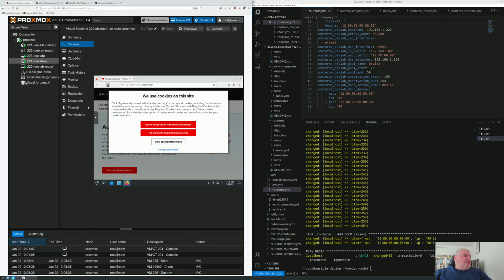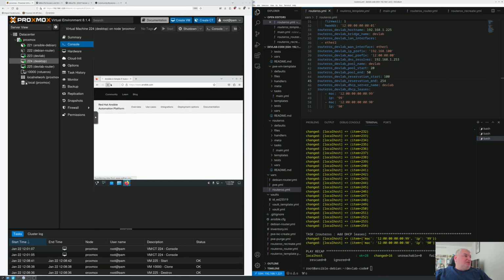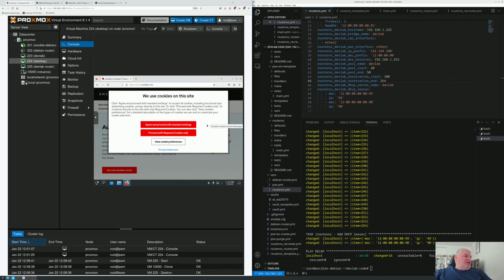And if I refresh the page now, I get a lot faster connection. Maybe this was the cache, but normally the license works and I got a faster connection.